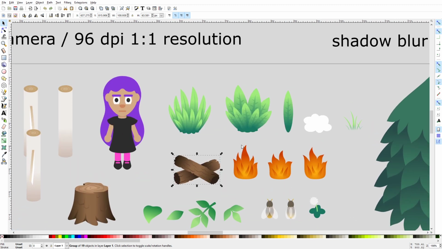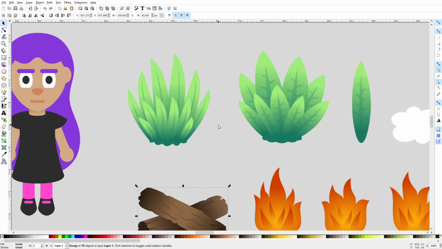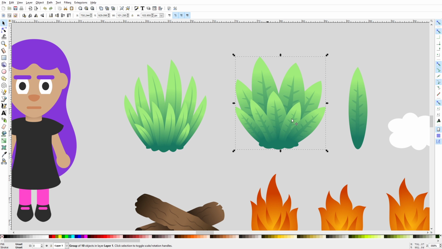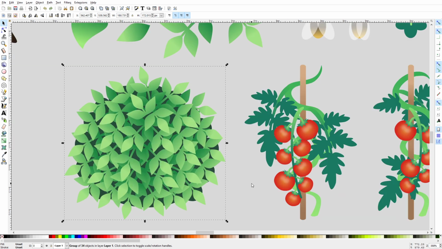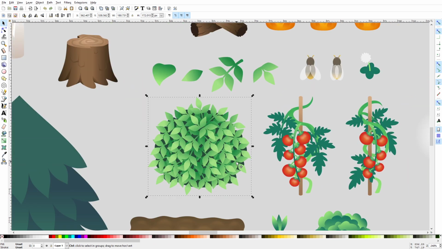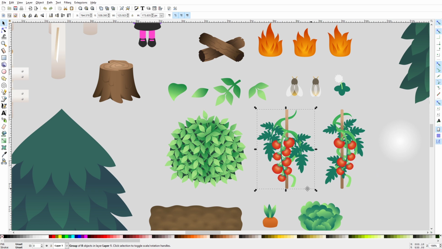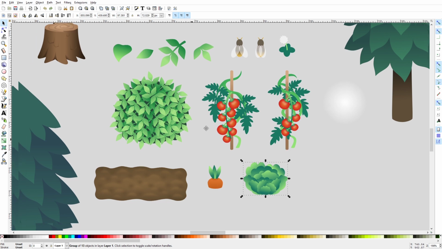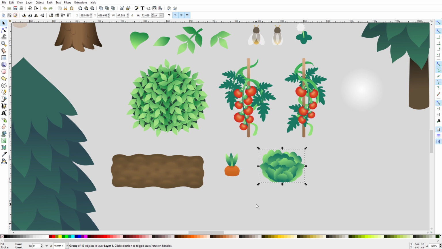So we have my plants as well. I updated these sprites a little bit, added a new style of a similar kind of plant with a bit more detail in it. And we have a big bush now. We have some fresh tomatoes, because one of my ideas was to have a little garden in the first area where the player can walk around. And of course we have some carrots and some lettuce. What garden would be complete without carrots and lettuce?